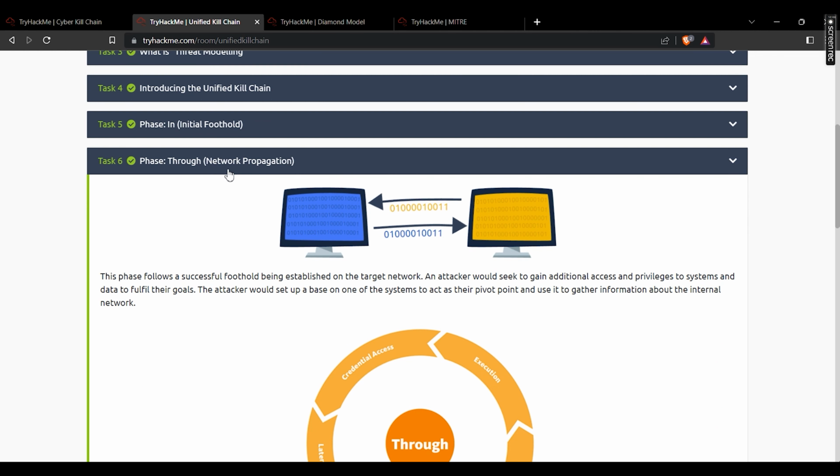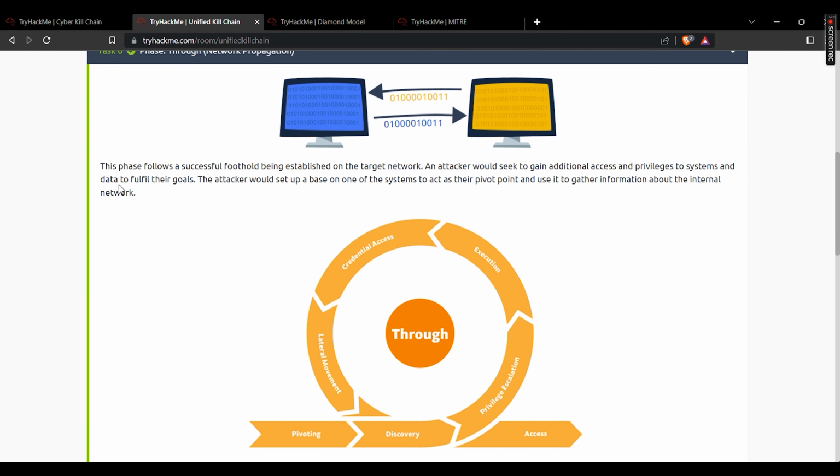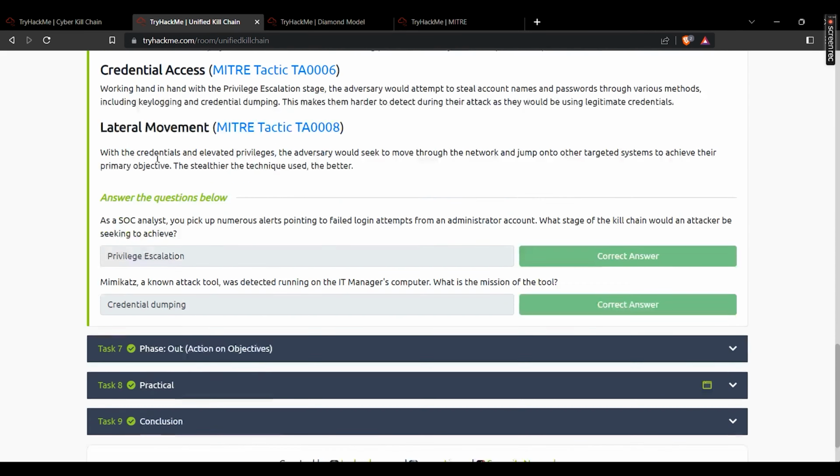network propagation. So this phase follows a successful foothold being established on the target. An attacker would seek to gain additional access and privileges to the systems and data to fulfill their goals. The attacker would set up a base on one of the systems to act as their pivot point and use it to gather information about the internal network. So again, different phases here.